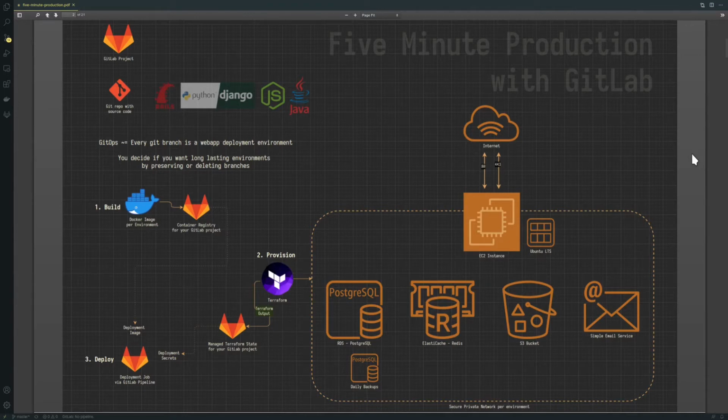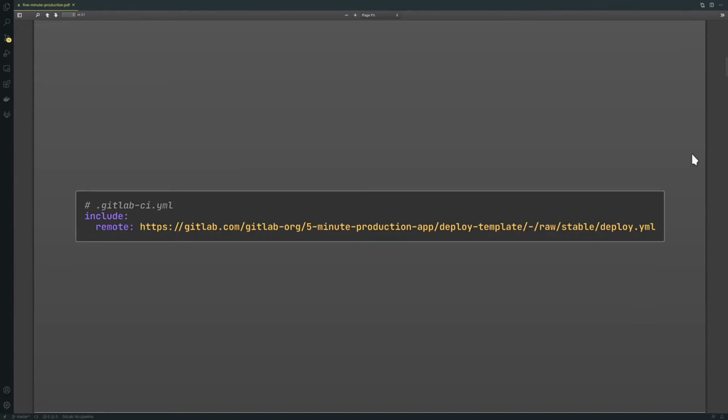We consider these elements as the building blocks for majority of web applications, and many of these fall under the free tier of AWS. The infra state and credentials are stored within your GitLab project's managed Terraform state. Finally, we have a deploy stage, which retrieves the deployable package from the GitLab container registry, retrieves the infra credentials from the GitLab managed Terraform state, and proceeds to deploy your web application. You get all of this by simply including these two lines in your .gitlab CI YAML file.